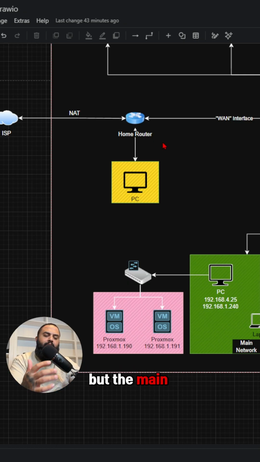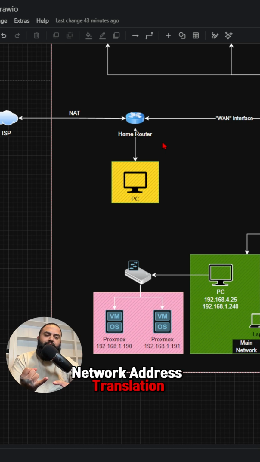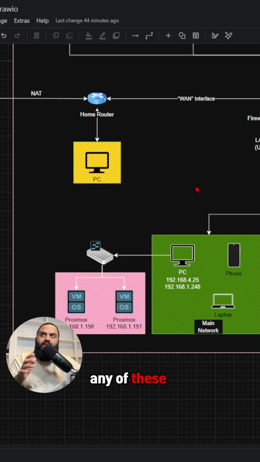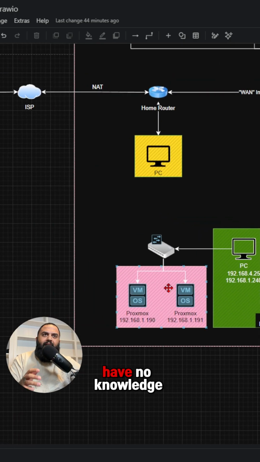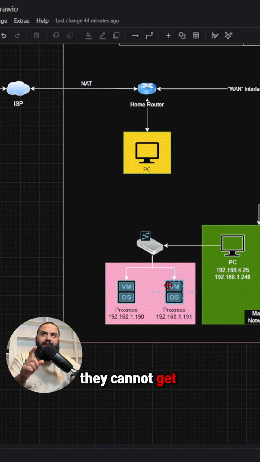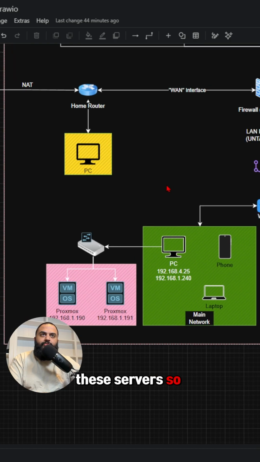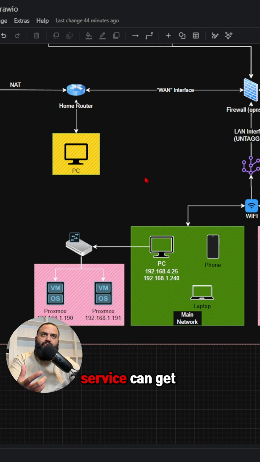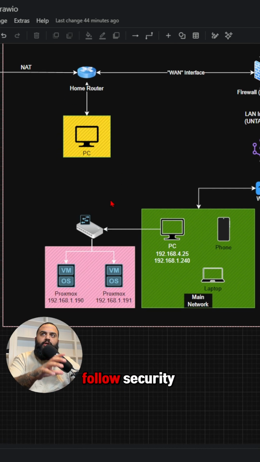Hopefully you learned a lot, but the main takeaway is network address translation, layer 2 switches, why we had to change IPs in the first place, what the routing is enabling us to do, and the added security benefits, because again, any of these systems on my home network have no knowledge of these Proxmox servers. They are on different subnets. They cannot get to these servers. So there is security there, right? Yes, we did technically poke a hole so the Proxmox servers can get out, but we will follow security. We'll have defense in depth within the home lab.